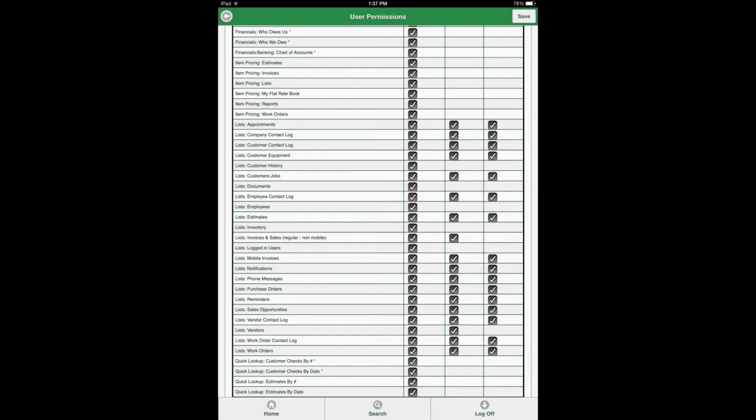Quick Lookup, Customer Checks by Date. This permission grants a user access to the Quick Lookup feature and gives a user the ability to search the database for customer checks by date.